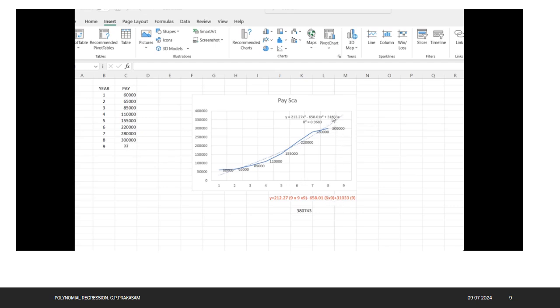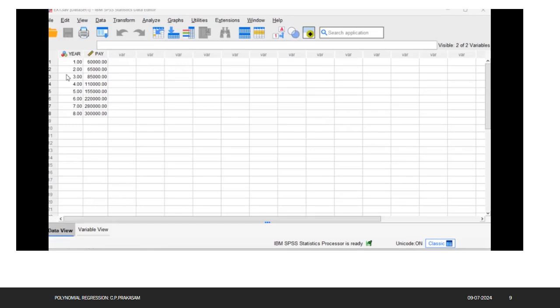And then here, that is 31033 into x value, x is 9 here because it is the 9th year. Therefore, the calculated value comes to 380,743. That means the required estimated value is 3,80,743. That is 38K. That is the way of calculating the polynomial regression equation by using Excel.